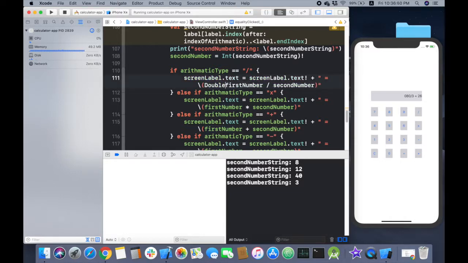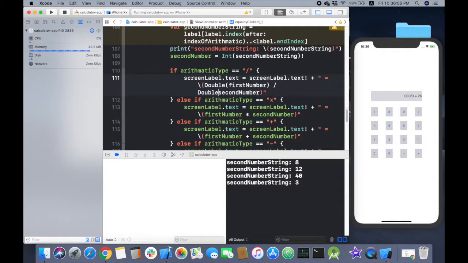So what we need to do is, we need to perform this division as a double. So convert the first number into double and convert the second number into double. Now it will be doing the division in doubles. That's it for the program.